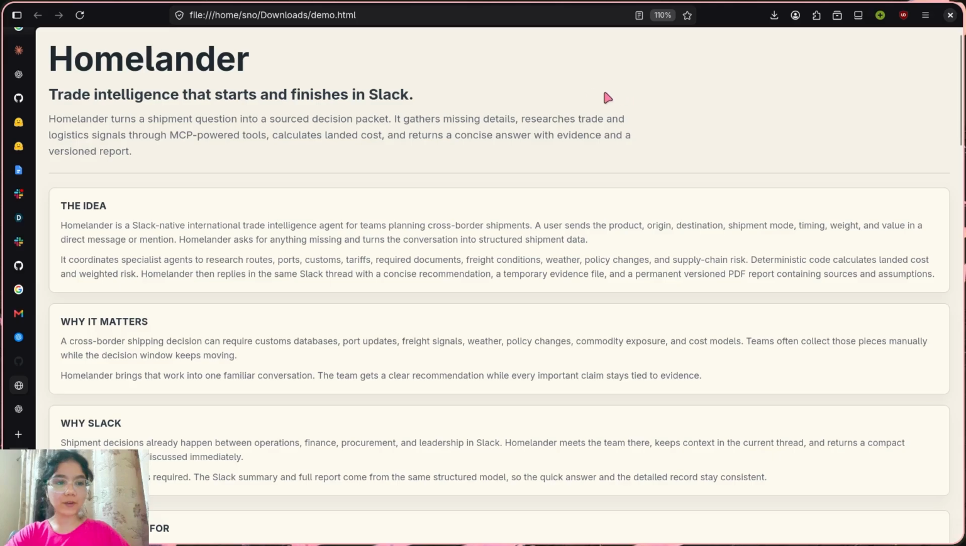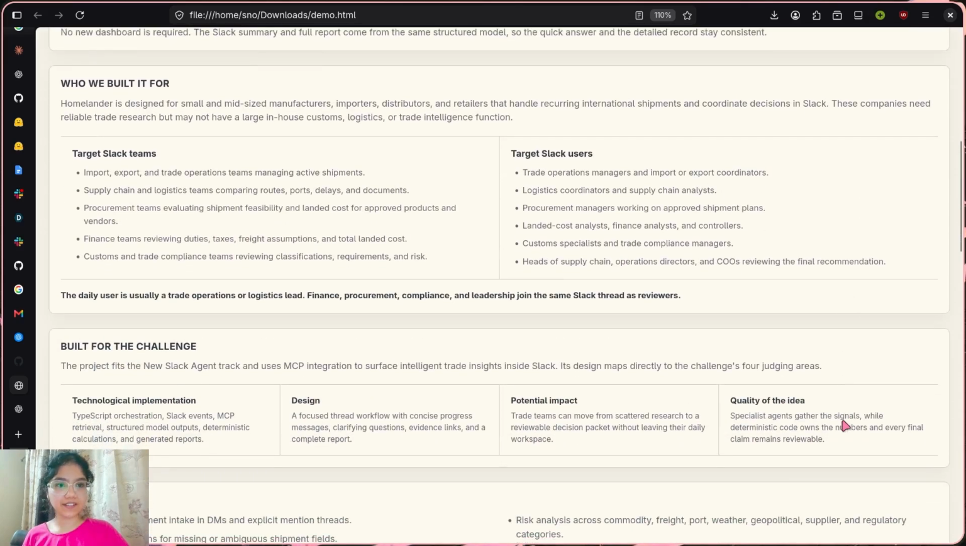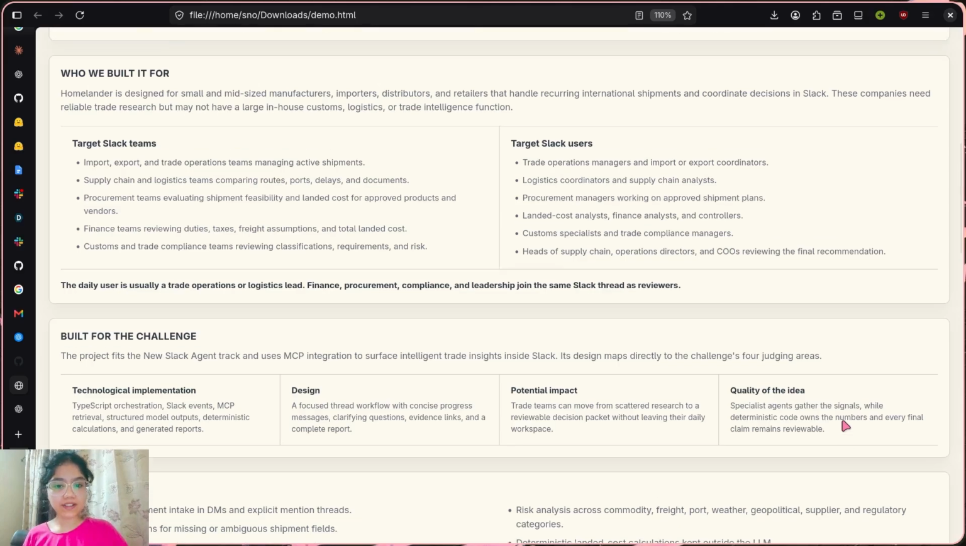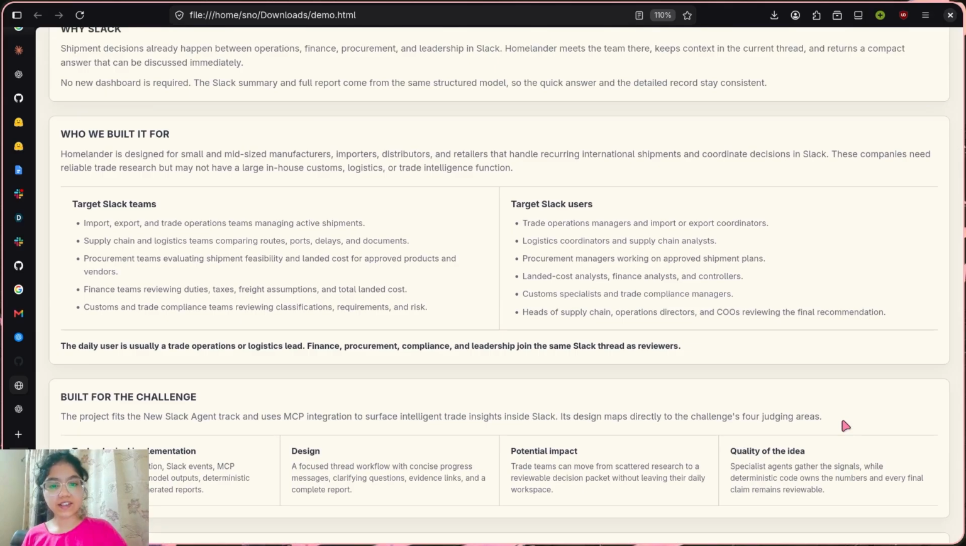And that's why we built Homelander. It's a Slack-native trade intelligence agent that turns a shipment request into a complete, evidence-backed decision and gives you reports or answers to your questions. It's built for companies that move goods across borders every day: manufacturers sourcing raw material, importers and distributors bringing products into new markets, and retailers managing global supply chains. Inside these companies, shipping decisions usually involve trade operations, procurement, finance, and customs.